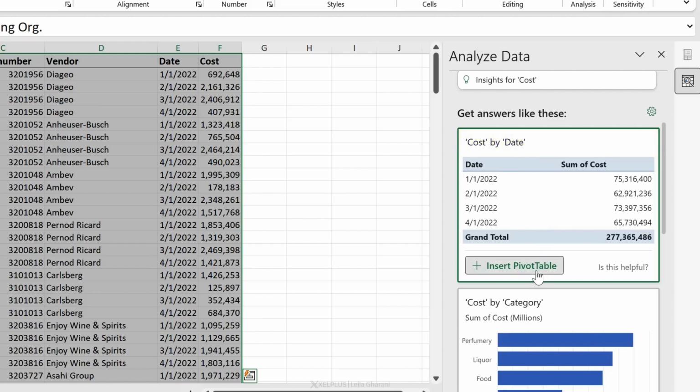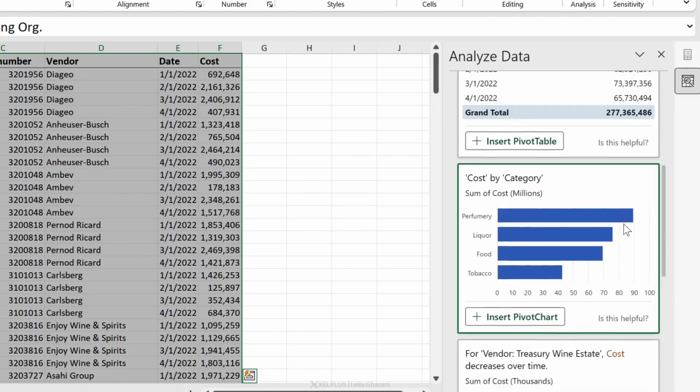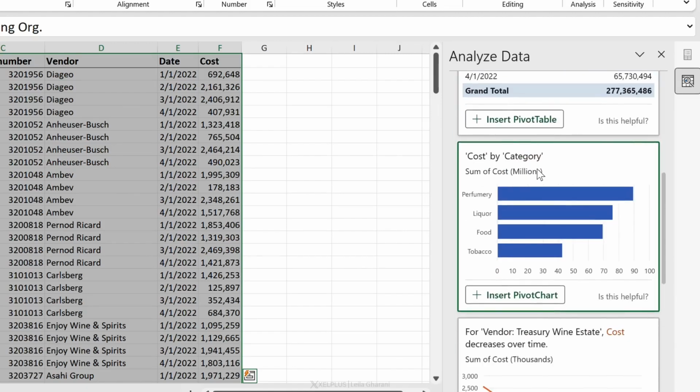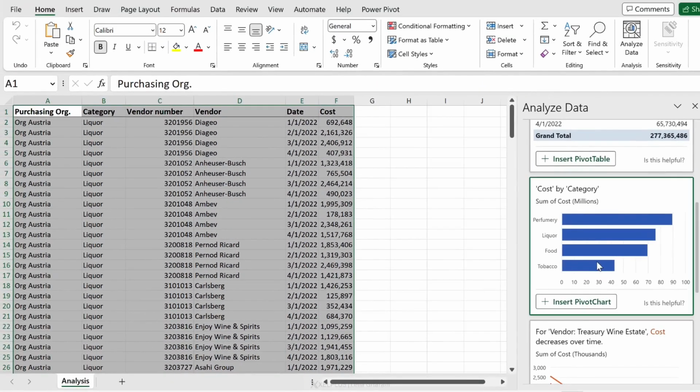I could insert this as a pivot table. I have the date here and the sum of cost. My numbers also look like they have perfect formatting. Down here, I get cost by category. I could just insert this pivot chart and it's going to insert it on a separate sheet.